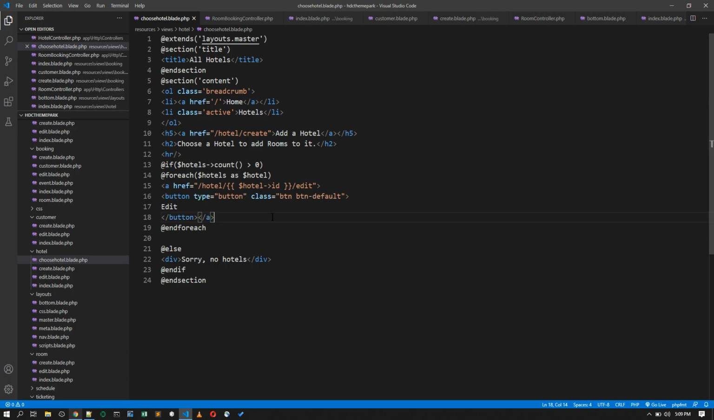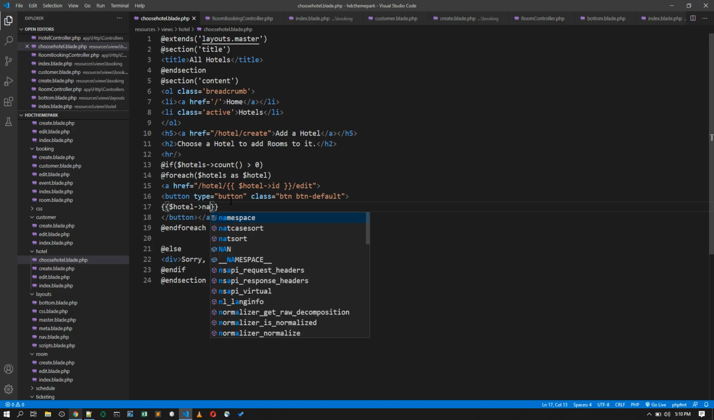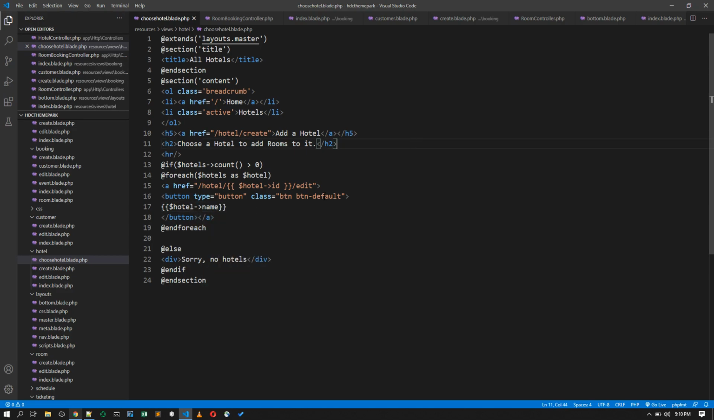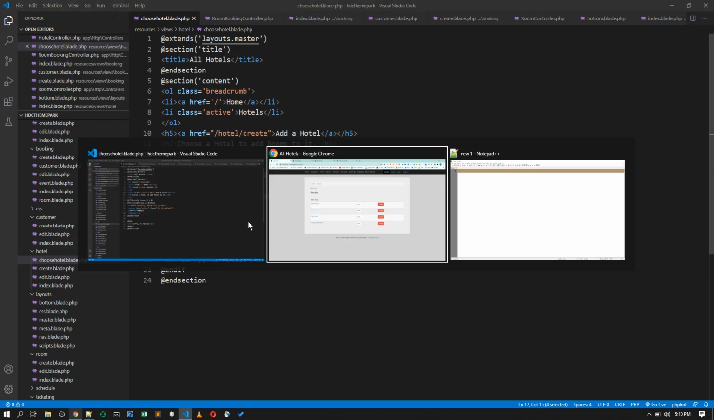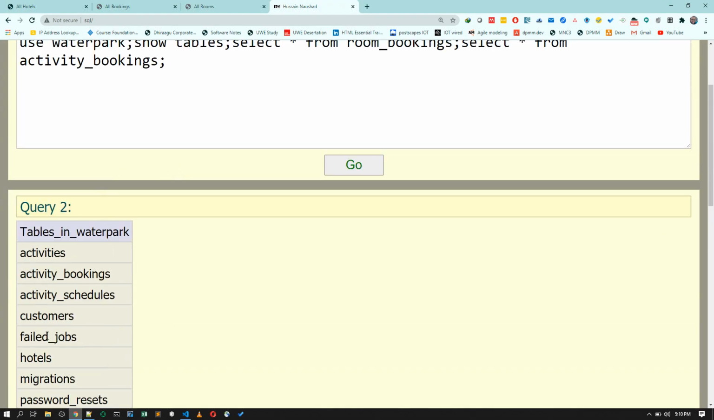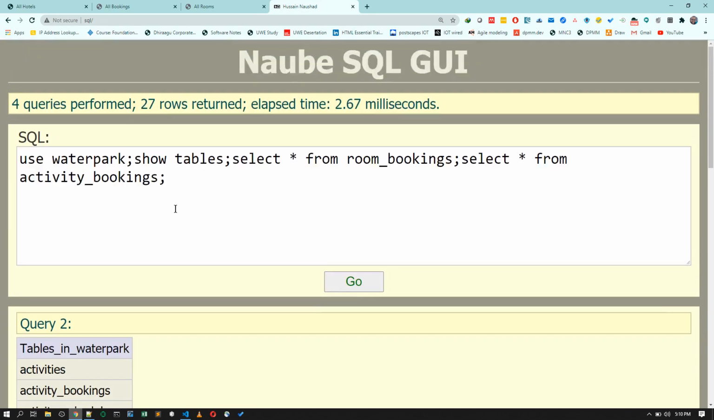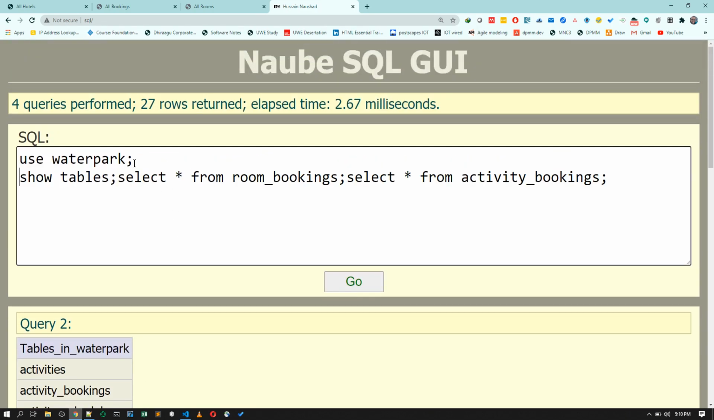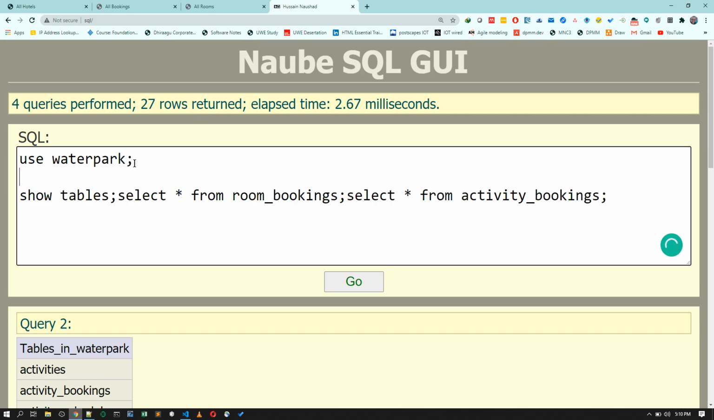So this is the button you are displaying. You have a hotel, and then instead of "hotel" you display the hotel name here. What is the hotel name? How do you know? You can easily find from your database what the name is. If you forget, always go and check your hotel table. What is the name of our hotel table column? Is it hotel underscore name? Select star from hotels.